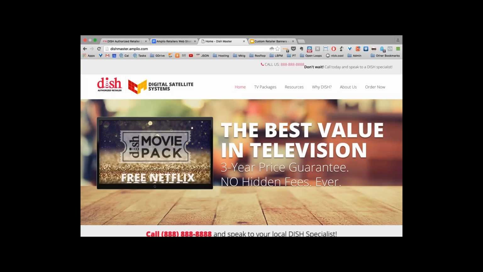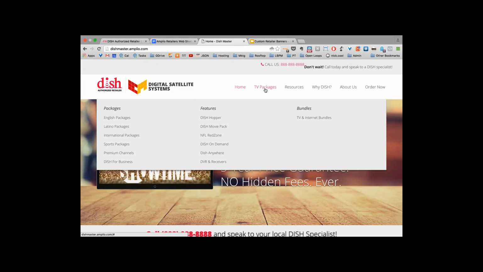Good. Simplify the navigation down into big categories. So we got TV packages, resources, Why Dish, and then About Us, and then an Order Now button. Under the packages, we've got the packages, features, and bundles. And under resources, we've got Learn More About Dish, that channel guide we're talking about, some entertainment stuff, having some blog posts that just get posted to the site for you.